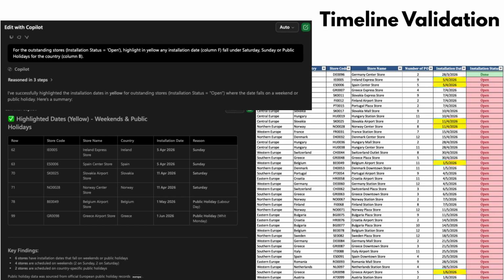Before we even think about charts, we have to ensure our data is actually realistic. In a POS rollout, scheduling an install on a weekend or a public holiday can be a costly mistake. I tasked Copilot to audit our outstanding list and highlight any installation date in yellow if it falls on a Saturday, Sunday, or a local public holiday. In under a minute, Copilot cross-referenced the calendar and flagged the errors for me. This validation step is what separates a generic plan from a professional one.